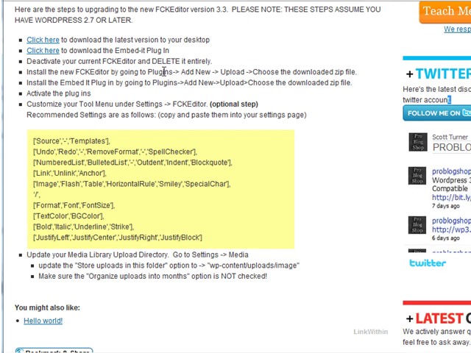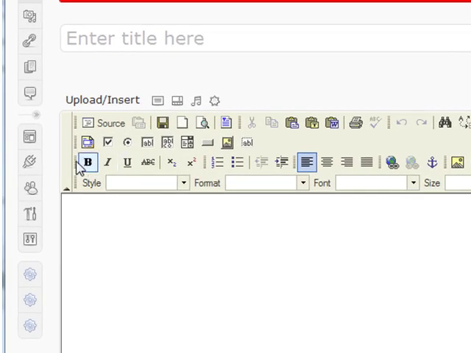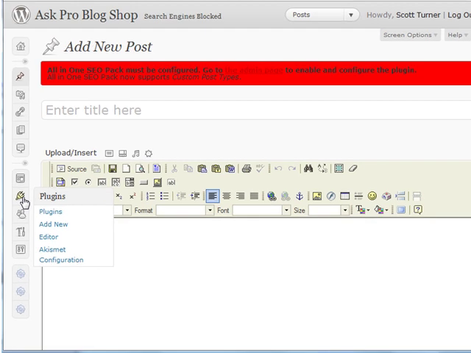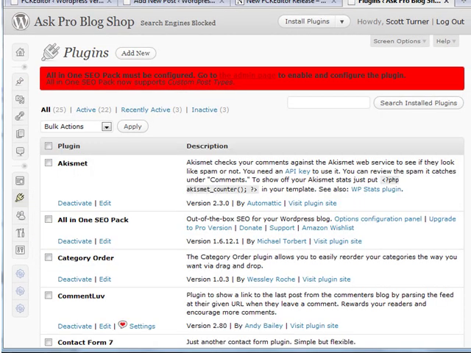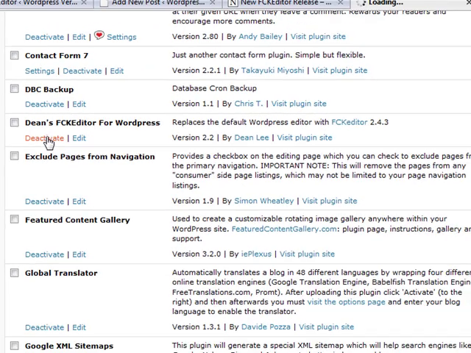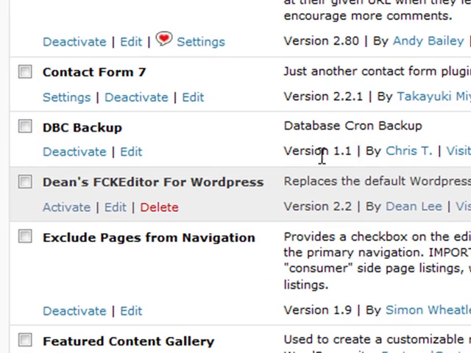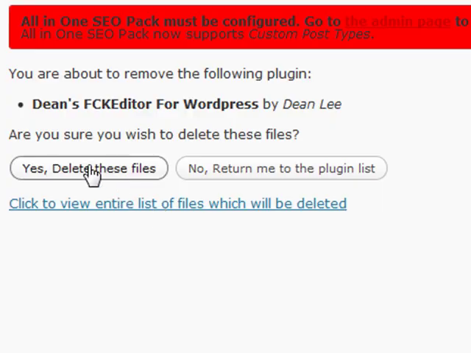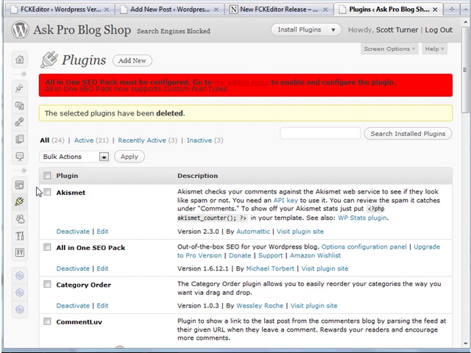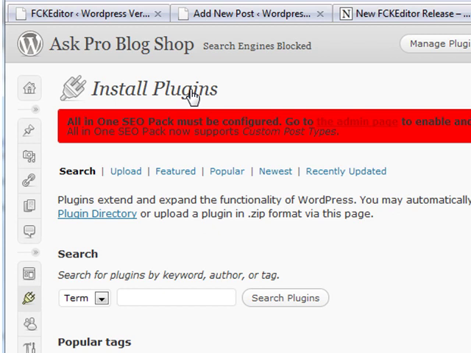And then the next step is to deactivate your current plugin. So log into your administration area and go to your plugins. Locate the FCKEditor and click deactivate. Then scroll back down, and after it's deactivated you'll see an option to delete it. Go ahead and delete this entirely. It's going to ask you to confirm. Click yes, delete these files.